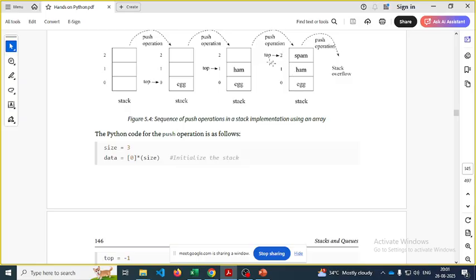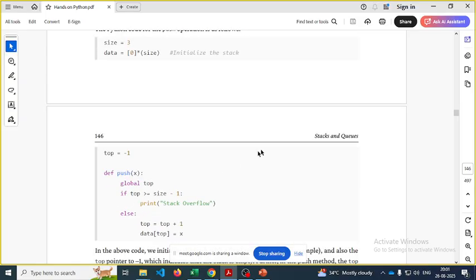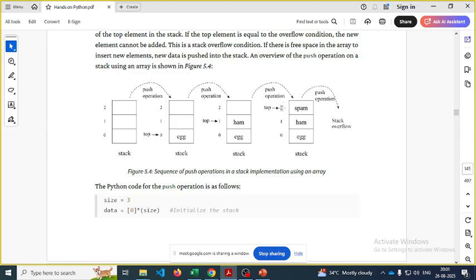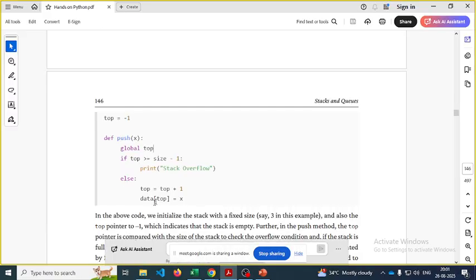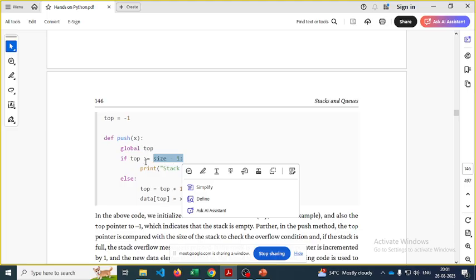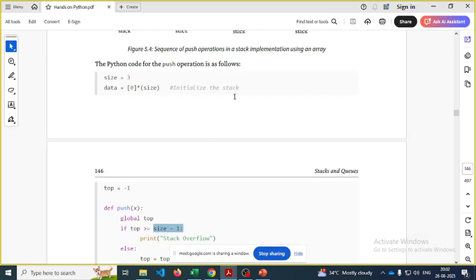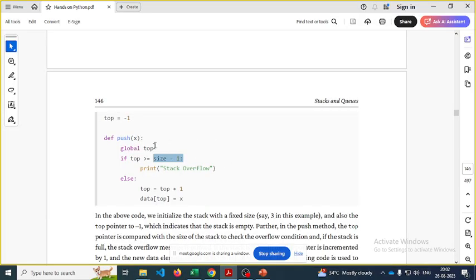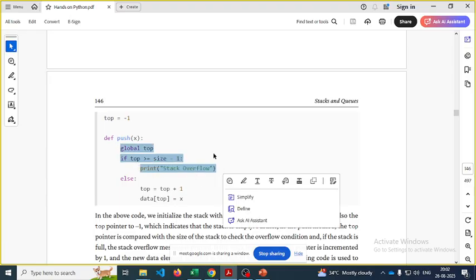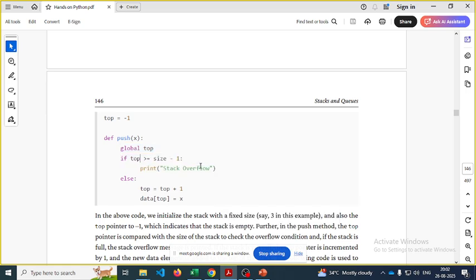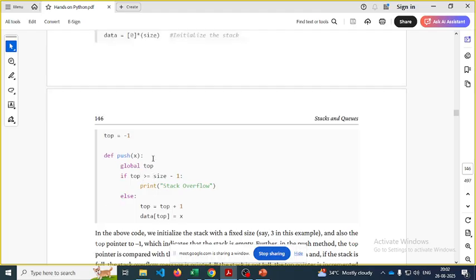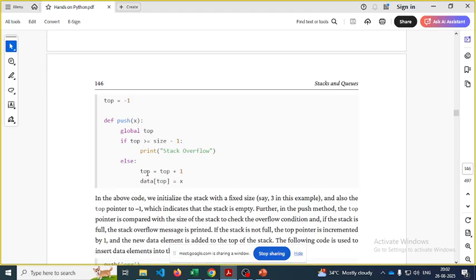But if here top is 2, that means top is representing the third element, so the top value is 3 here. Then size of the stack is 3 minus 1, 2. So now 3 is greater than 2. So in this case the stack is overflow, so you are not allowed to insert an element. If the stack is overflow, you are not allowed to do any insertion. Else, in this case it is not true because top is less initially. It will go to else, then it will add items.